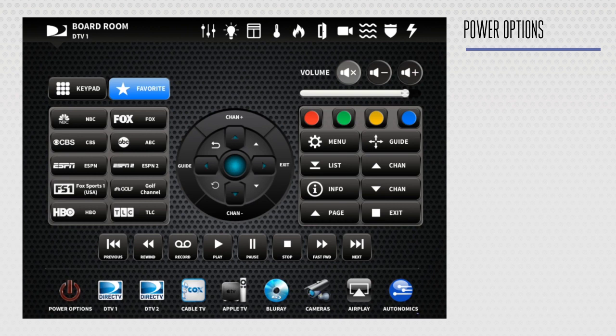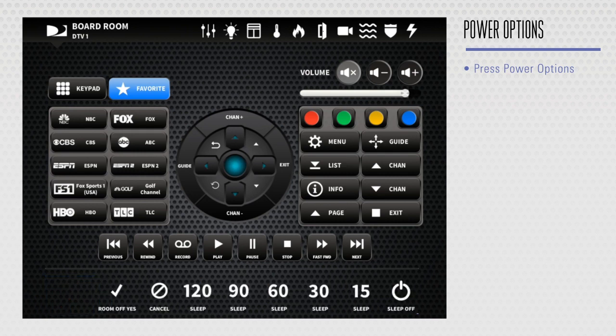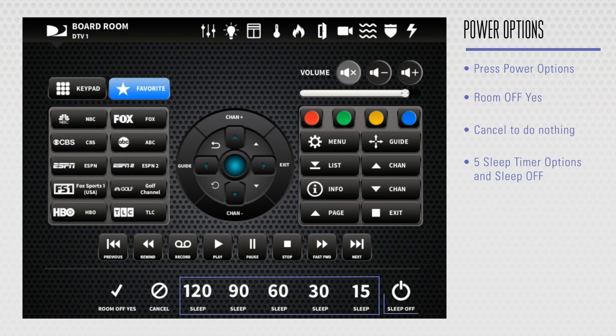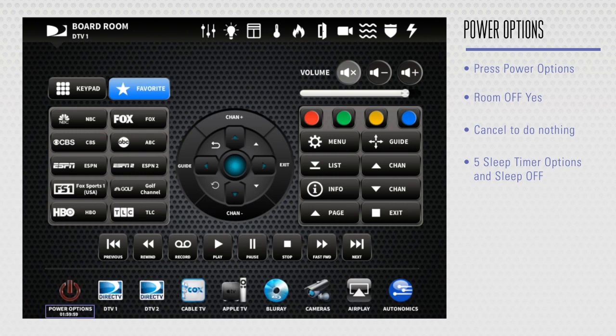We've introduced power options. All you have to do is push the power options button and you will be given 2 options. Yes, I want to turn the room off, or no, I don't want to do anything. Also, there are 5 sleep timer options with the sleep off. For example, if you push sleep 120, you'll now see a timer start here. At the end of this timer, it would shut this room off.